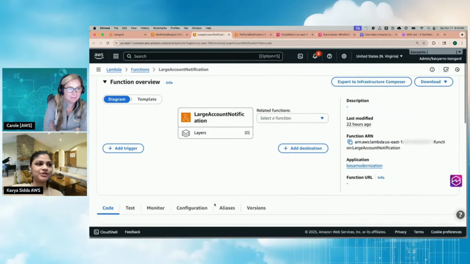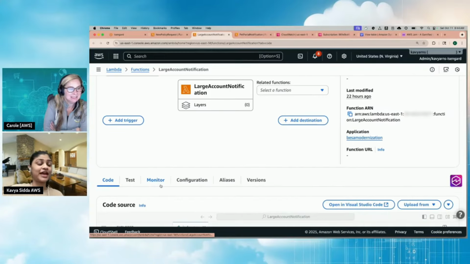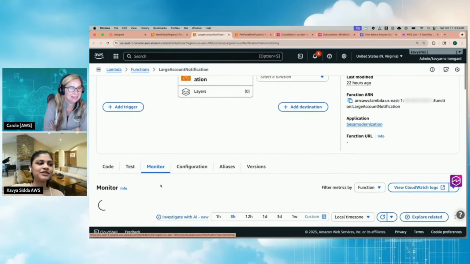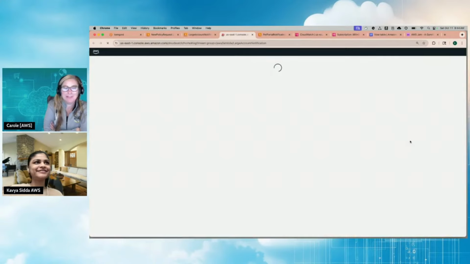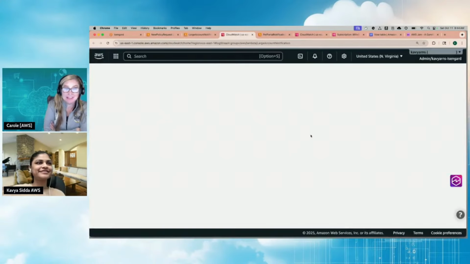And like Carol, you were mentioning, we can monitor using the monitor tab here, and then CloudWatch logs, correct? Yep. Perfect.